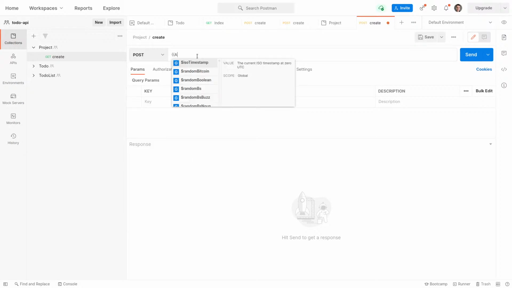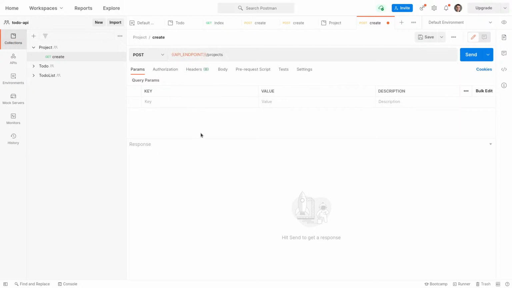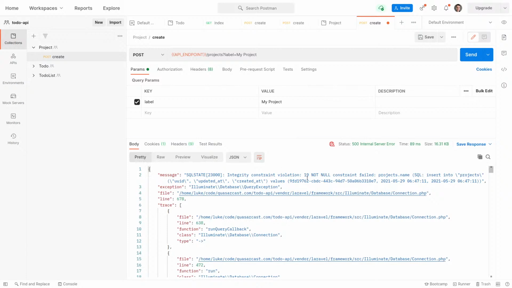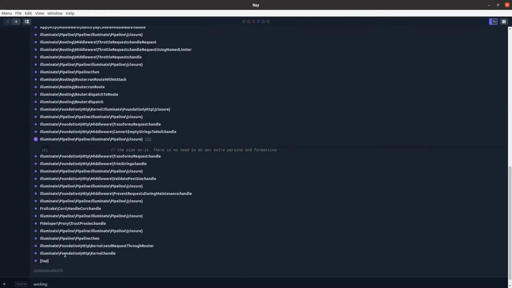And then the URL is going to be API endpoint / projects. And then it's going to have a label. And let's just say my project for the label and see what happens here if I try and hit that endpoint. Oh, so project doesn't have a label. We call it a name with a project. Let's try that. Okay, that made the project, and let's open up Laravel Ray and see if it got hit.